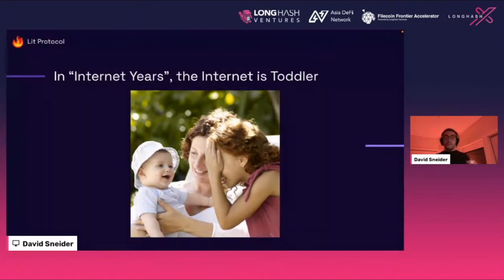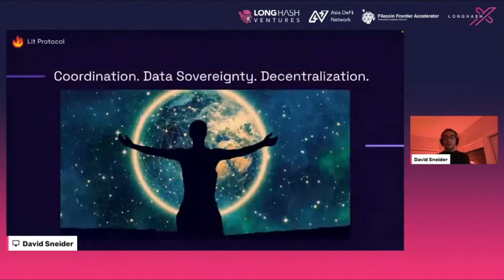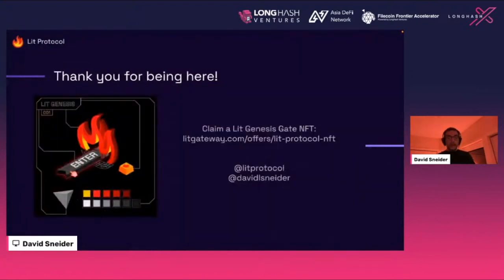And so what the future holds is a world of data sovereignty, decentralization, and coordination between individuals who are able to retain a level of power and digital ownership in this emerging new internet that we're all developing together. So that's Lit protocol.